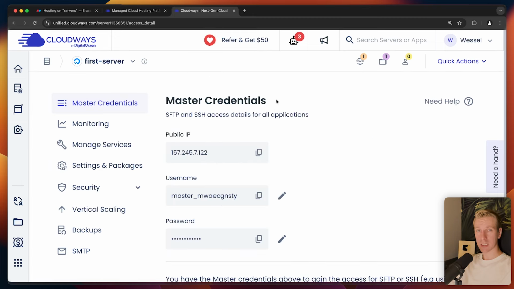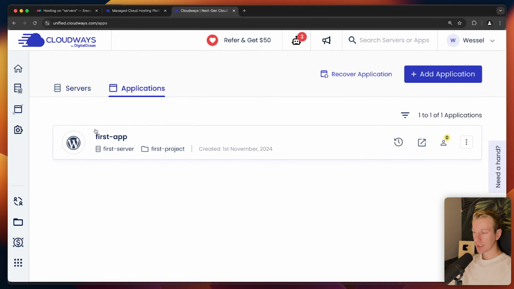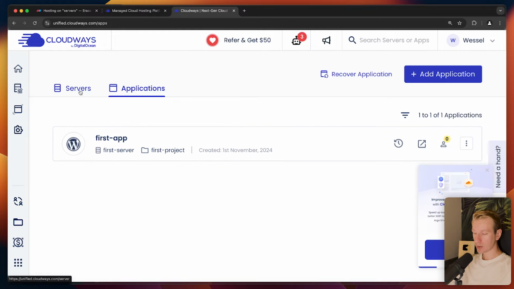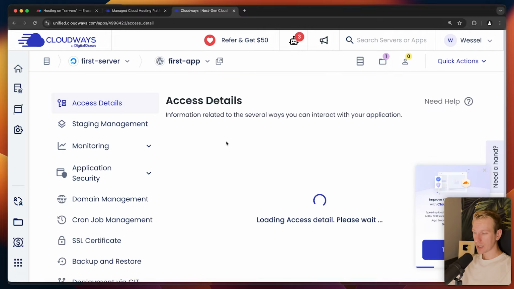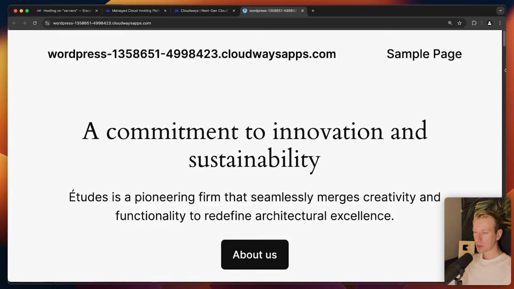Now, where is my WordPress instance, for example, right? So I want to use WordPress. This is all the server. So if we go here, we have a server, we have an application automatically as well that was put on that server. So I'm going to go to my application here. It's a WordPress application, and they have a URL for me ready to go. It's a Cloudways URL. And here is my WordPress website.